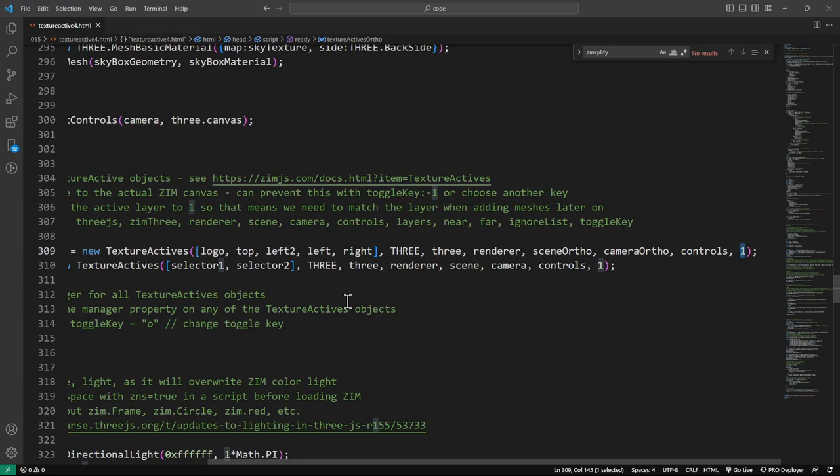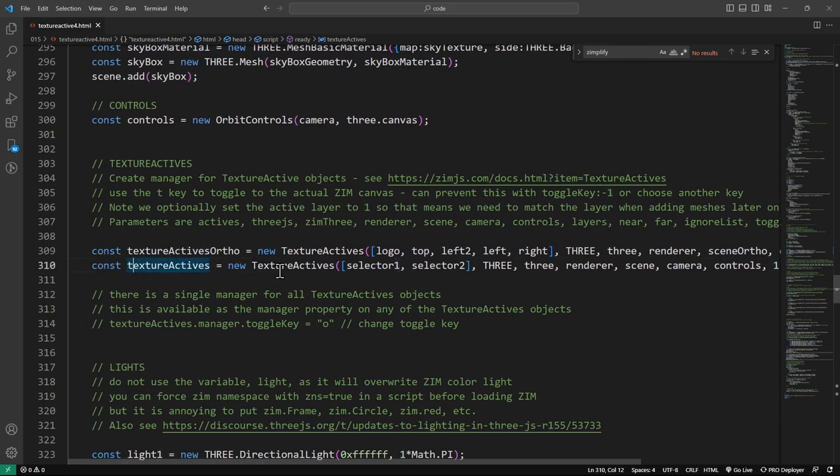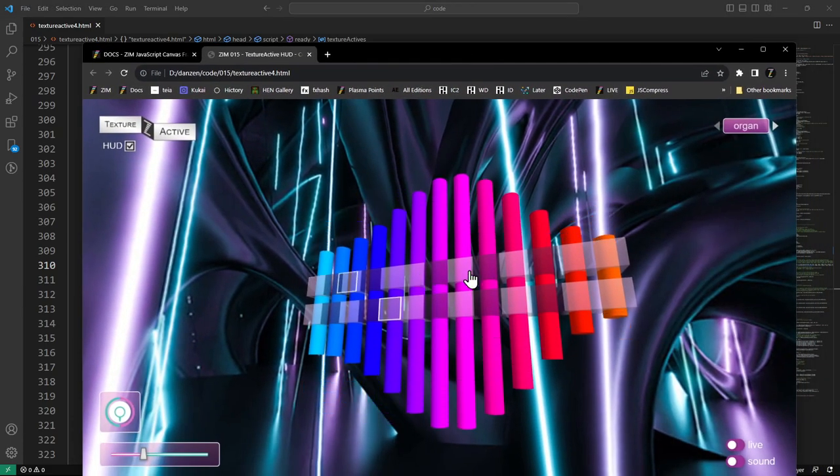So that means everything that we add below needs to go into layer one, and that prevents us from raycasting everything that you have in Three.js. If you don't have much else in Three.js, then you can just leave this off and it makes it a bit easier. And we're doing the same with the TextureActives, instead of the TextureActives ortho. In that case, we're passing only selector one and selector two. Those are our two TextureActive objects that hold the selector here.